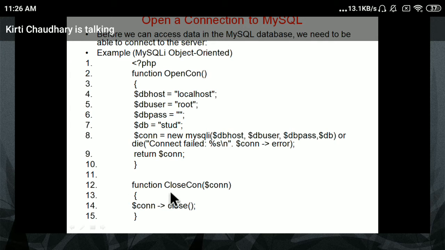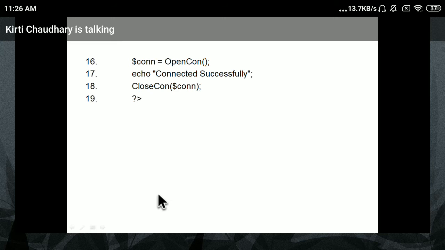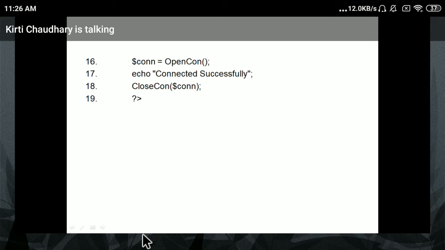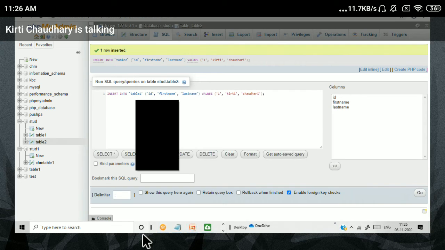Otherwise, once the connection is created, you will get a message, connected successfully. I will show you the output.